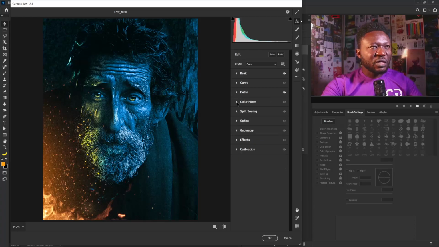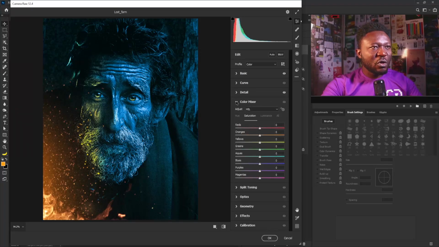All right. So I'm going to close this and I'll go straight to the color mixer. For this, I'm going to start with the hue because if you look right here, the color on the face of my character here is not connecting with the color from the flame. All right. So we need to balance that. So what I'm going to do is I'm going to start with the greens here and I'm going to move this to right about here like so, right? And under the yellow here, I'm going to move this to this side.